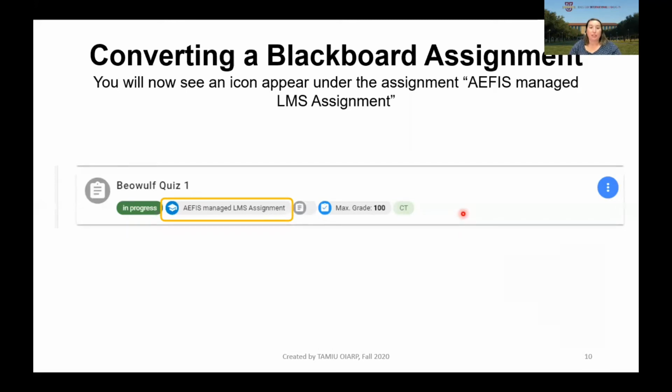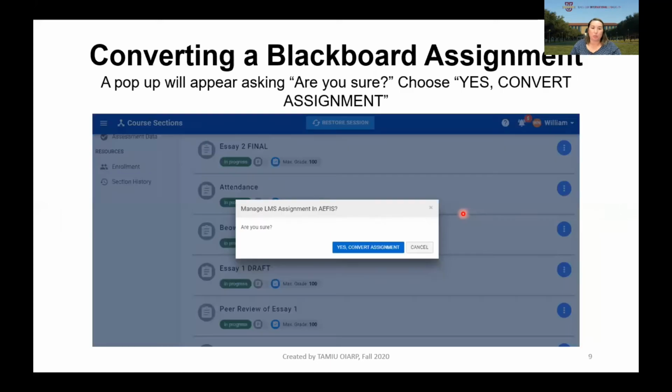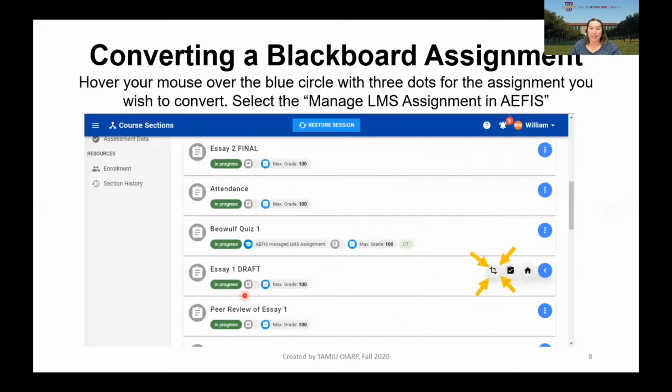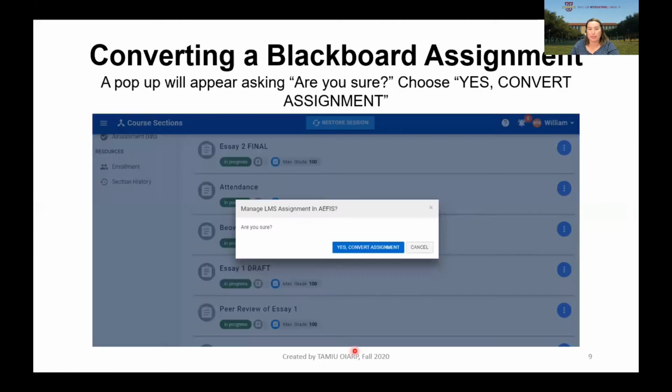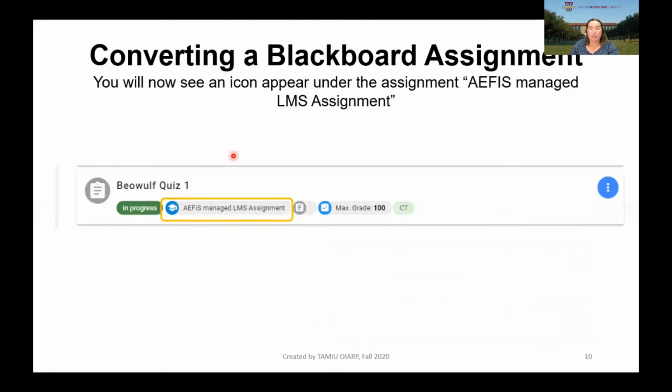Once you have done that, you will see that your assignment has now changed, where previously it didn't have anything here. You can see we also changed this one. Now you should see APHIS Managed LMS Assignment. This will let you know that you have already converted that Blackboard assignment to be used for APHIS purposes and for assessment purposes.